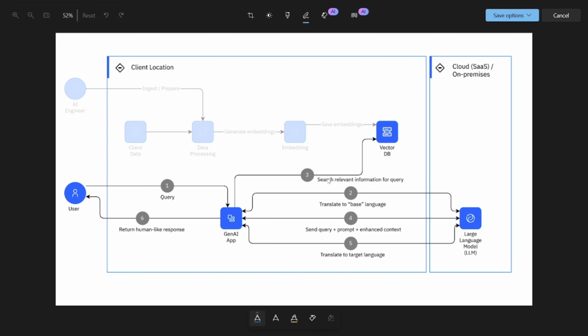So the vector DB also searches relevant information related to the query. Then it will also collect from the large language model on the basis of the searched information against the query. It will again submit the query prompt as enhanced text. I mean the user prompt can be sent back to a large language model, and then this large language model will respond, translate to the target language, and return a human-like response.